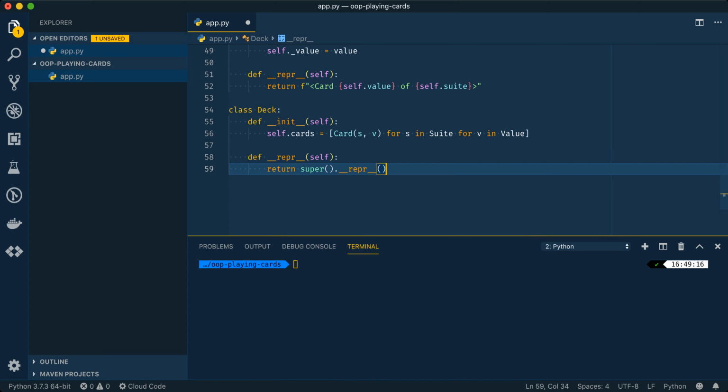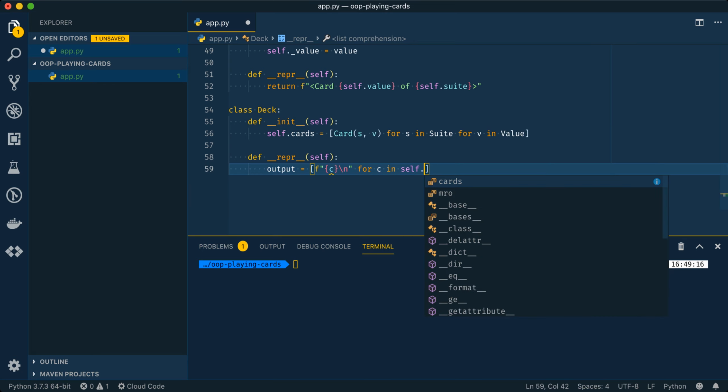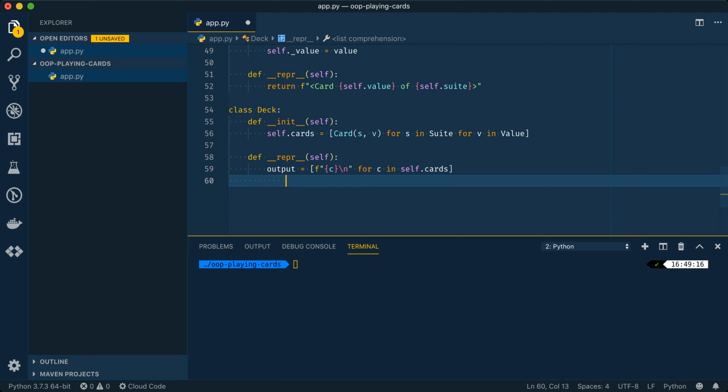And let's do a representation again. I want our output to be equal to, so I already have this written out, and all I want is to go through the list of all the cards, and I want them to be joined, but I also want it to split on every card. I want a new line in between every card here.